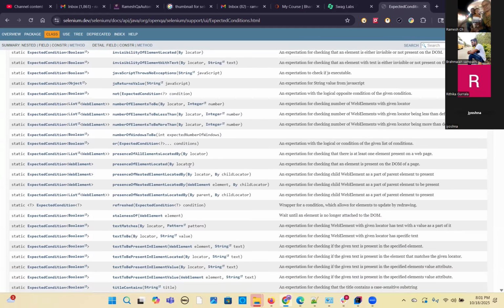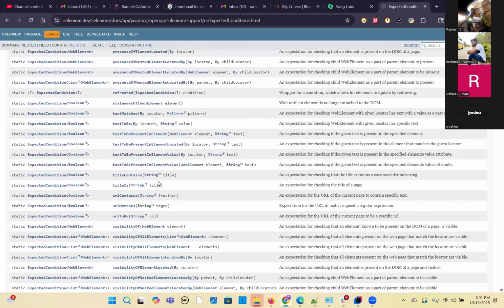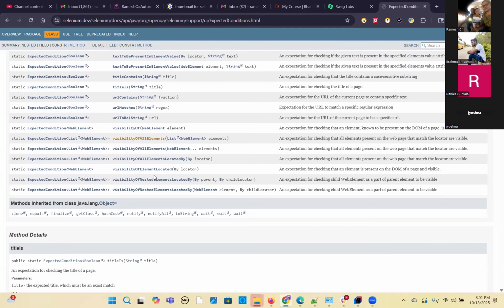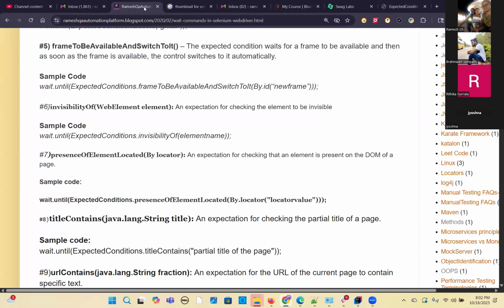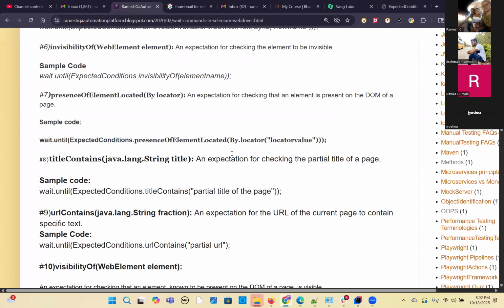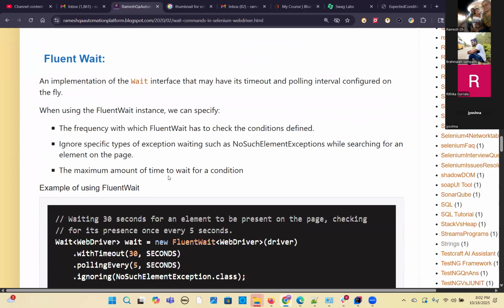Presence of all elements located and text to be. So title is, title contains, URL contains, URL to be. So there are so many methods. All these methods are available in this ExpectedConditions class. Okay, so that's how we can go through and get all these methods. And automatically when you write ExpectedConditions dot, it will list them out in the pop-up for you. If you put a dot, every method in that class it will show you.